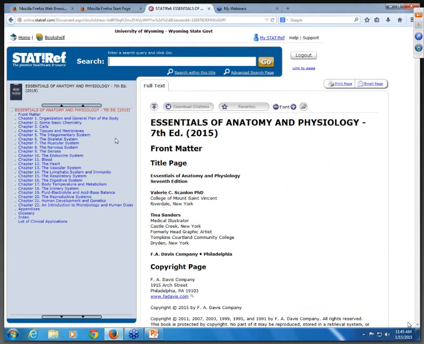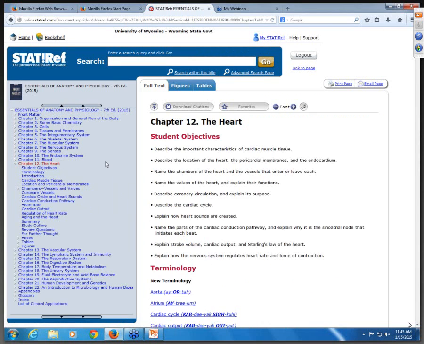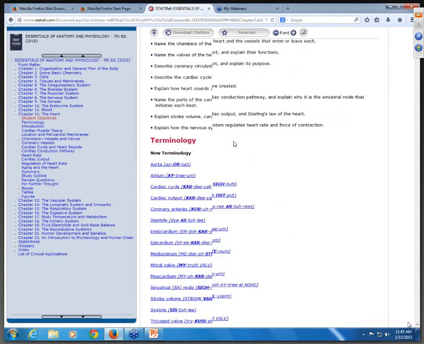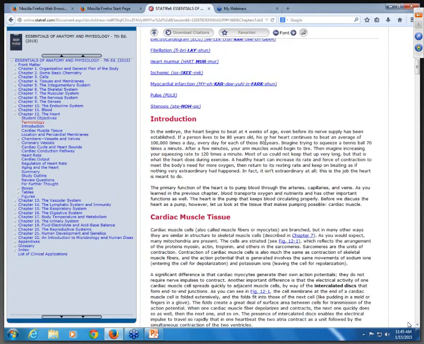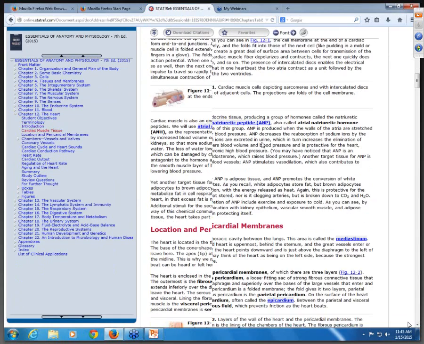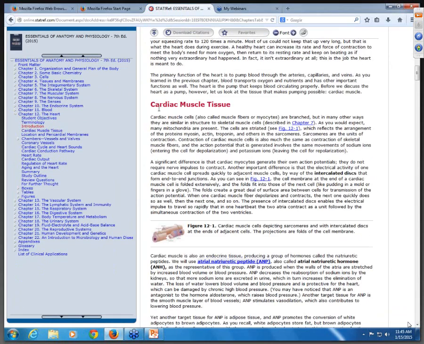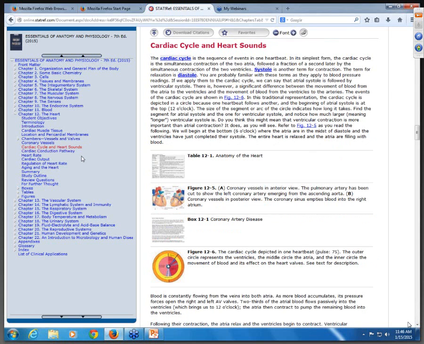On the left-hand side, you'll get a linked table of contents. So if we go to chapter 12 on the heart, what's great about this is that in this resource, you'll get student objectives, terminology, and then the text. On the left-hand side, it's now opened up information about my chapter, so I can jump right to, for example, cardiac cycle and heart sounds.